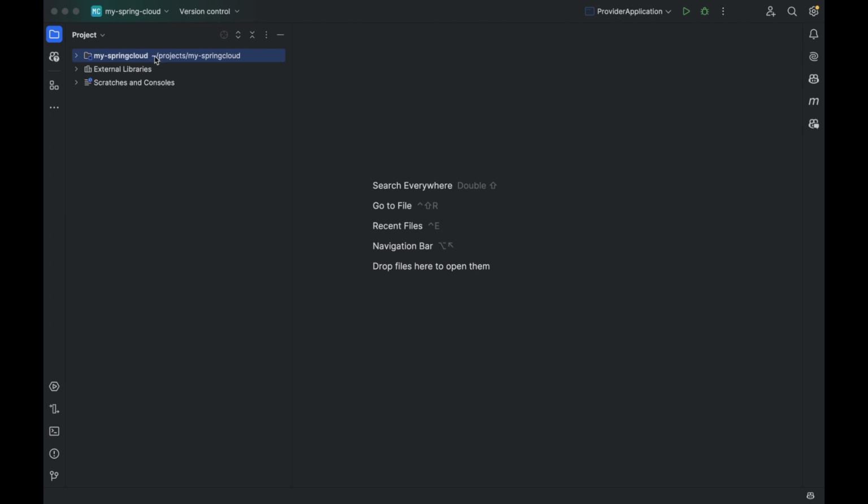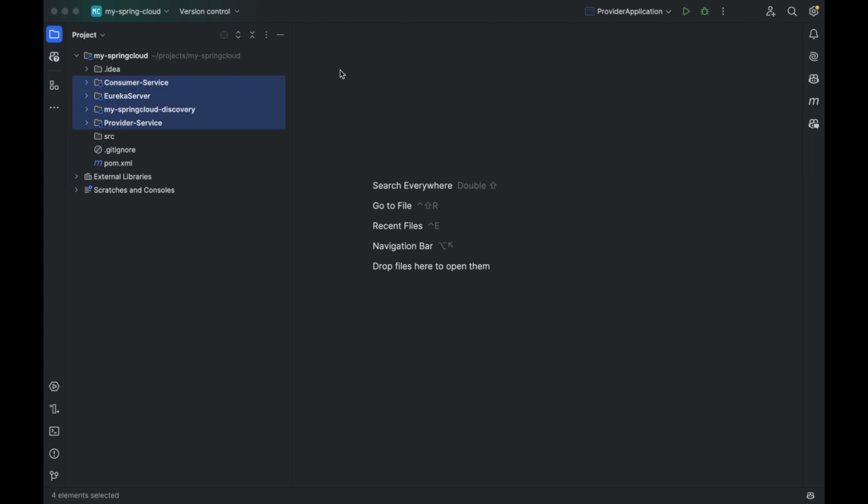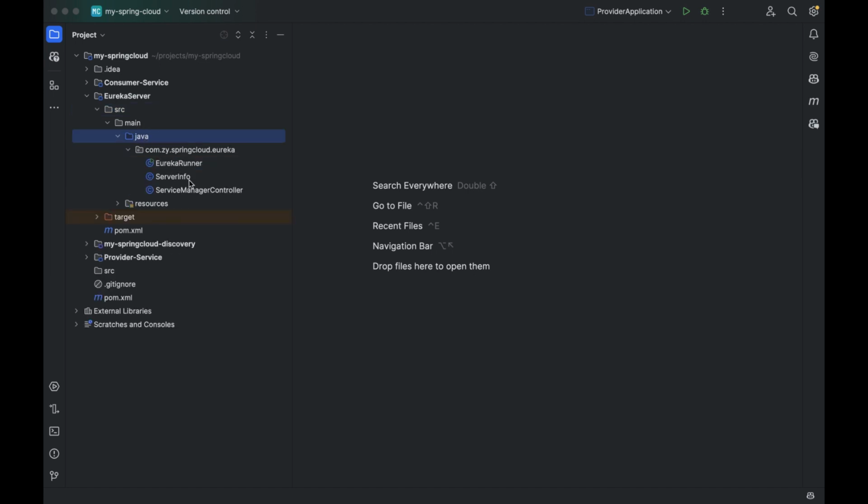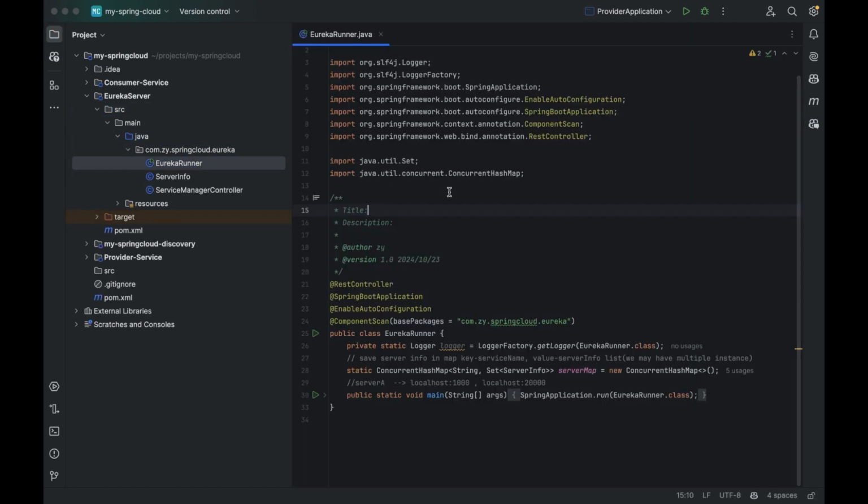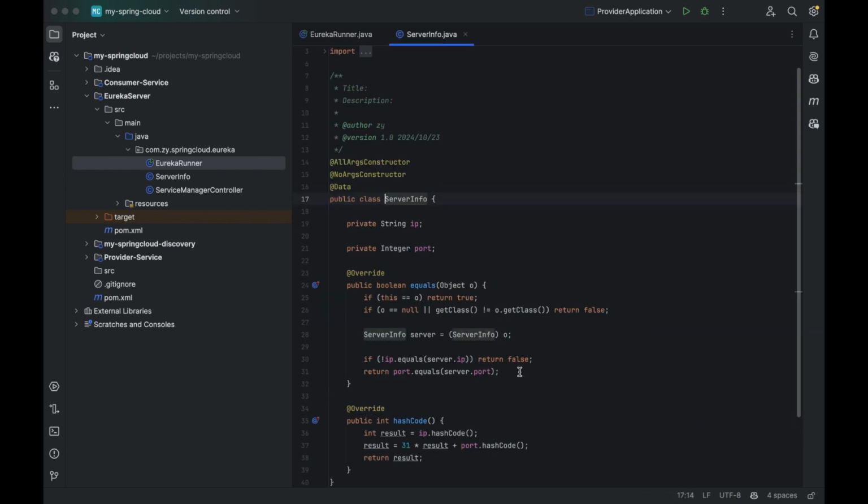Here I define a project, my Spring Cloud. We have 4 components. Let's go one by one. First is our Eureka Server. Eureka Server is a Spring Boot application. In this application, we do have a map. This map will hold the service instance. For example, the map key is the service name, like service A, and it has a list here of service information. Let's go to what is the service information.